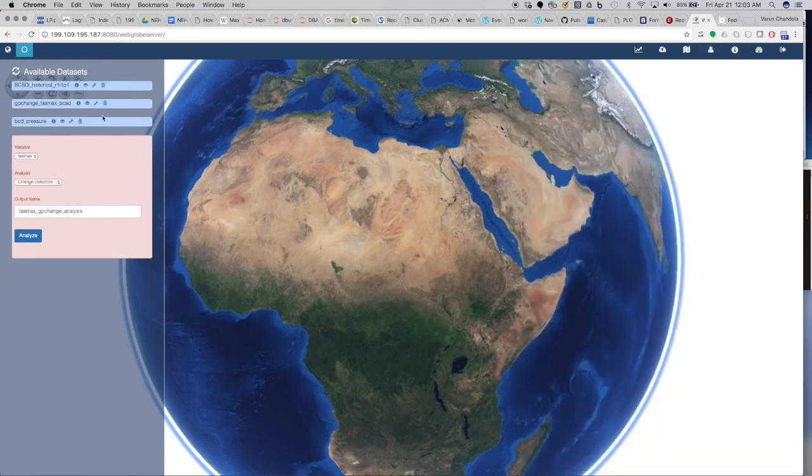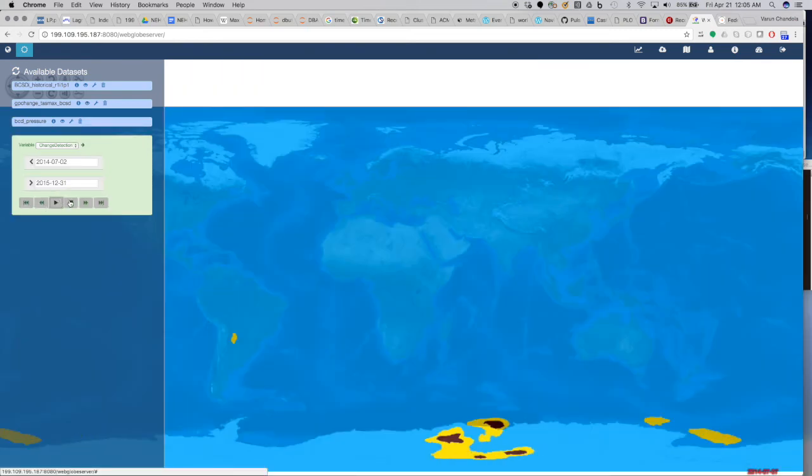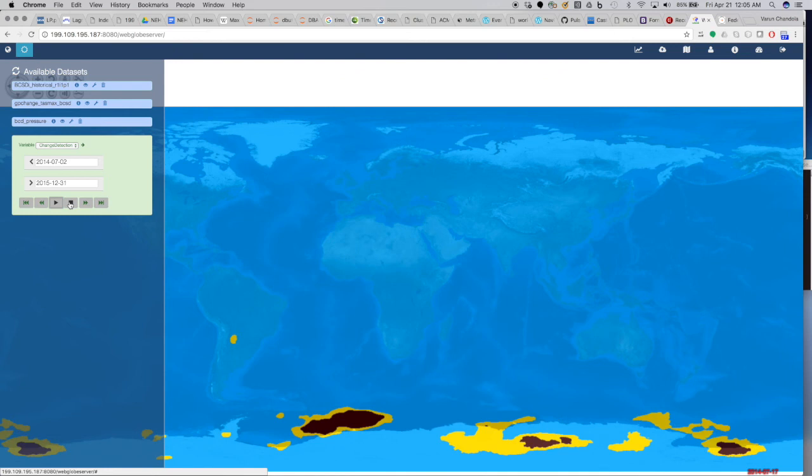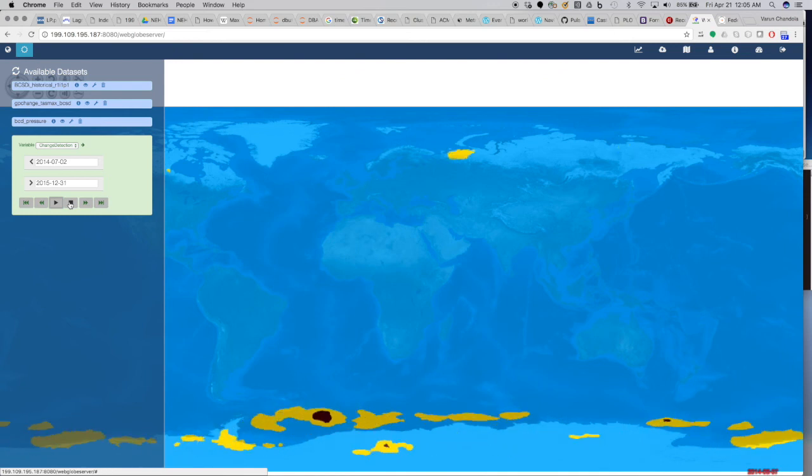So I've already done that for a different analysis that I ran earlier, which is very similar to this. I ran the GP change detection algorithm there as well. So now we can actually visualize that result as well. Blue means there is no change.